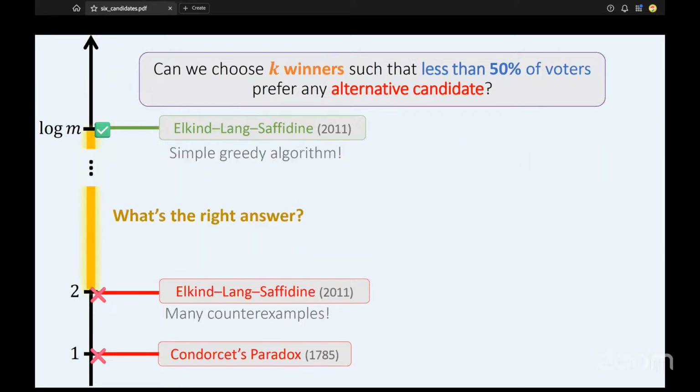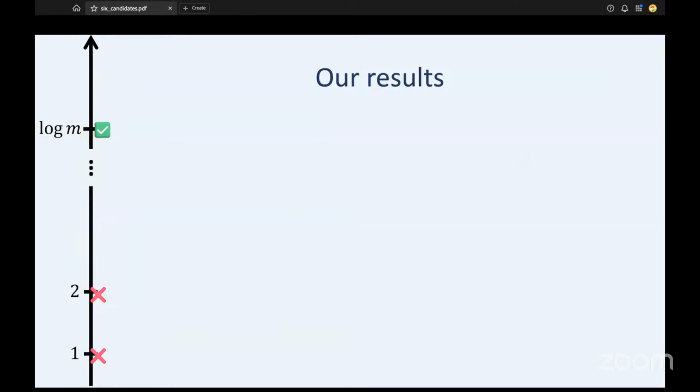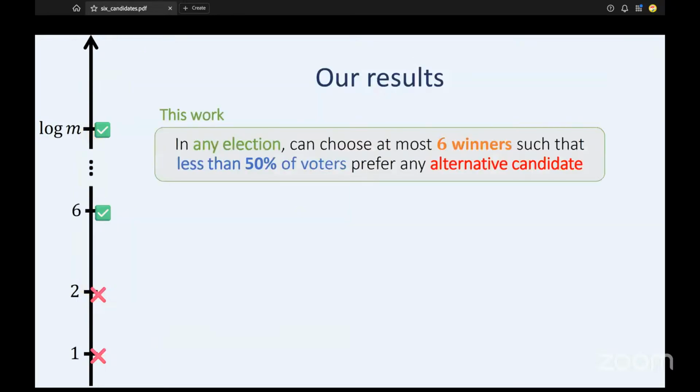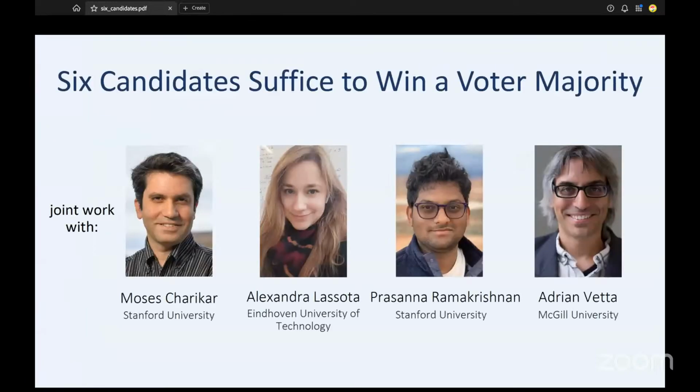And that's the question: is the answer log m, or is it more like a constant? And in our work, we showed that in any election, we can always pick at most 6 winners, such that less than 50% of voters will prefer any alternative candidate. So there's always a Condorcet winning set of size at most 6 in any election. And in fact, the title of our paper is "Six Candidates Suffice to Win a Voter Majority."